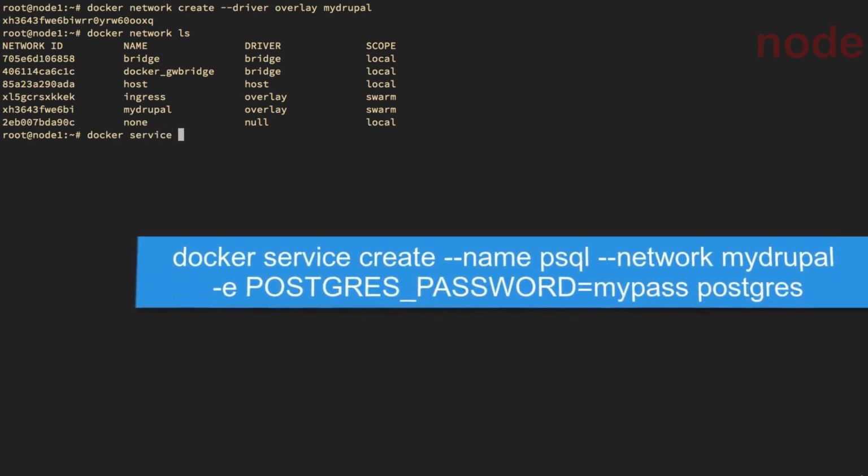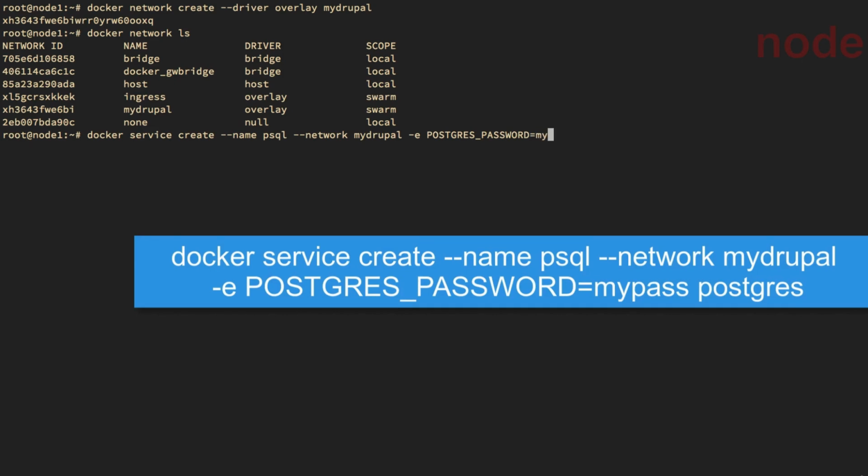Okay, so let's create our Postgres service. docker service create --name. We'll just call it pSQL --network. We're going to connect it to the my Drupal network. There's actually tab completion on the network names. And then remember, I need to add in that environment variable for the Postgres password, so we can connect to it later. And then we're going to use the Postgres image.